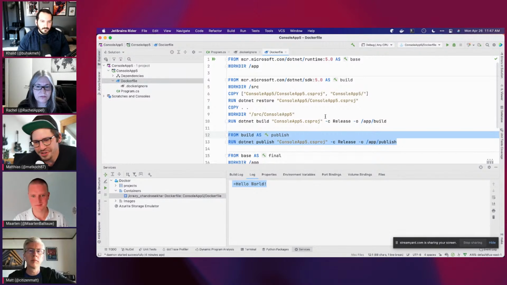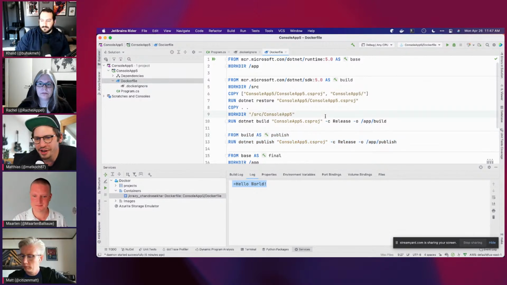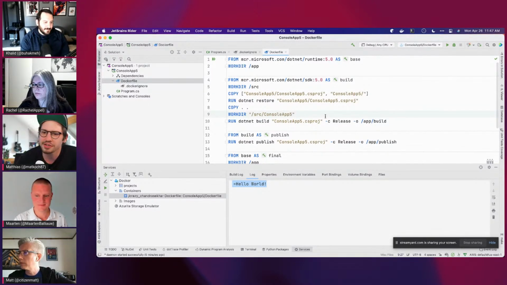Yeah, and you know what? Every time I'm using Docker, I feel quite productive because it's doing all those things. It's downloading and building, and I don't have to do anything except clicking a button.